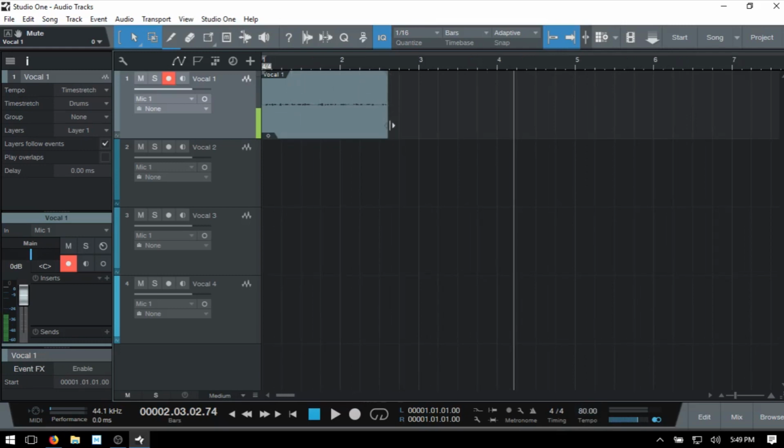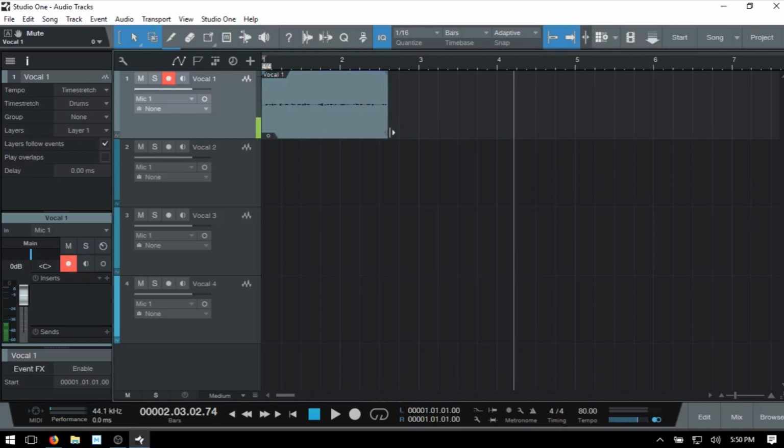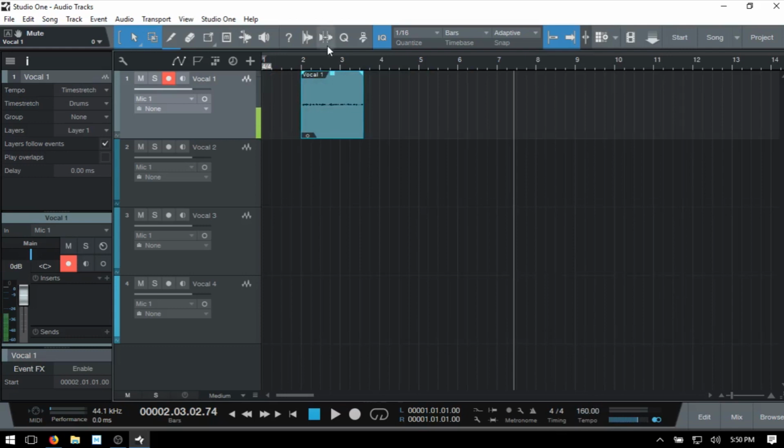So when we have time stretch set as the mode for tempo, Studio One is paying attention to that encoded BPM information of 40 here, the file tempo, and then adjusting it accordingly. So it's slowing down or speeding up this audio while keeping the same pitch. Now I'm actually going to go ahead and move this out to bar 2 here and change this to 160. So we can see that we still stay at the front of bar 2 and the position at the end still stays in the same area.